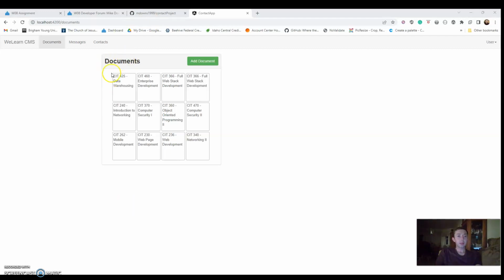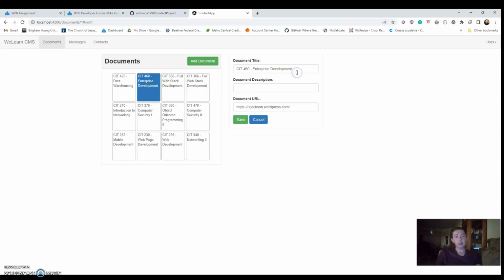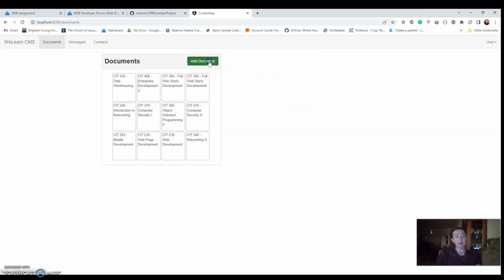So going through, I'll start with the document component. Here I'll select on something and then I can hit the edit button. With the edit button, I can edit however I want. So I can just add a quick number in there. You can see it updates right there.